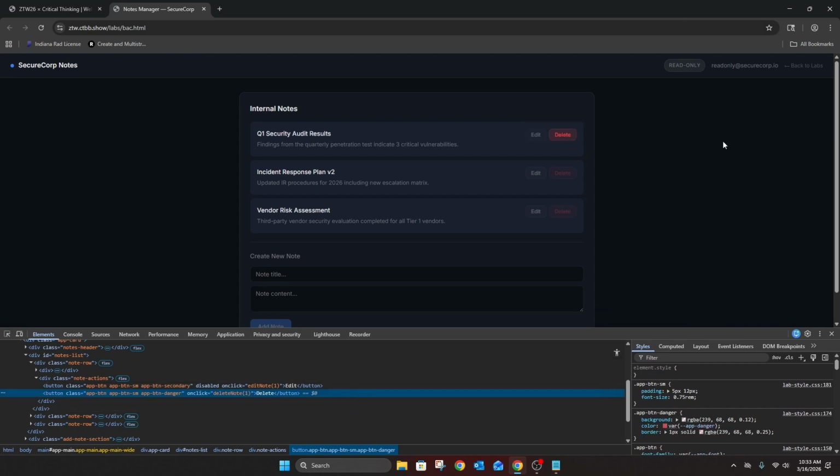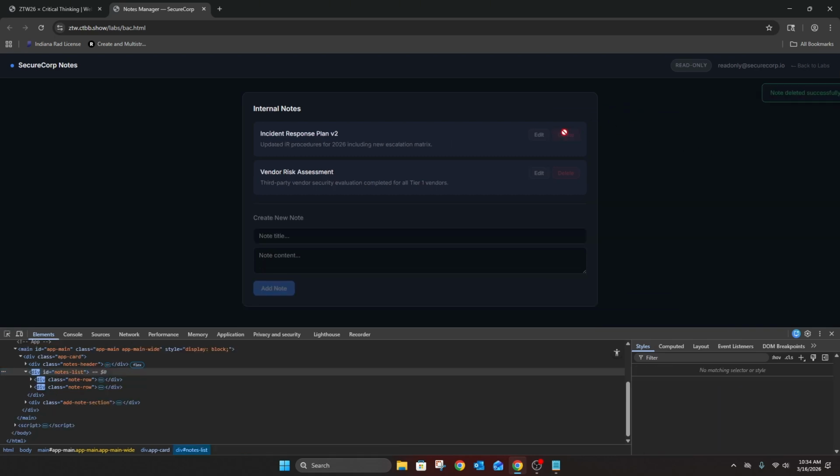And you notice now that the delete button is active. So if we click this, you'll see that the note deleted, and it says note deleted successfully. So that's pretty much it.